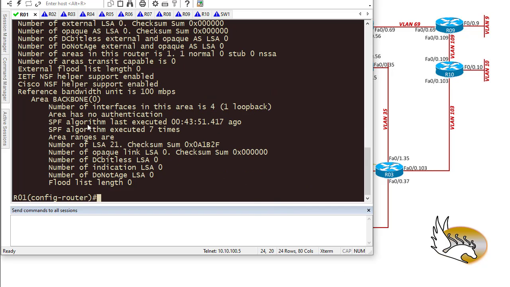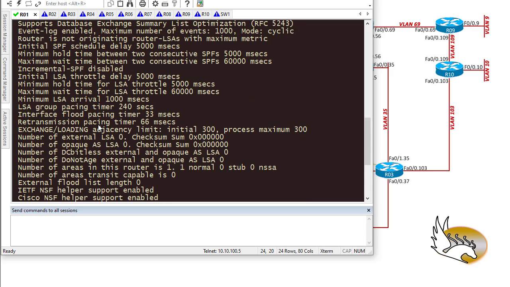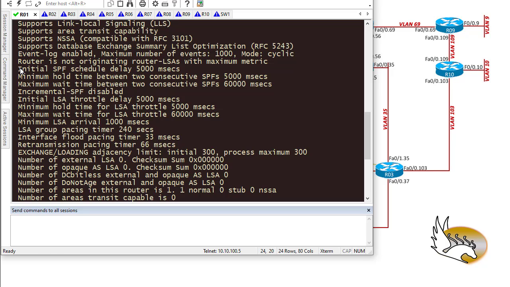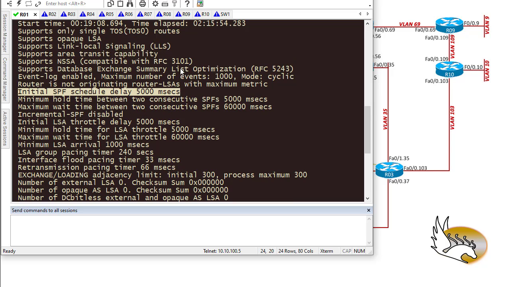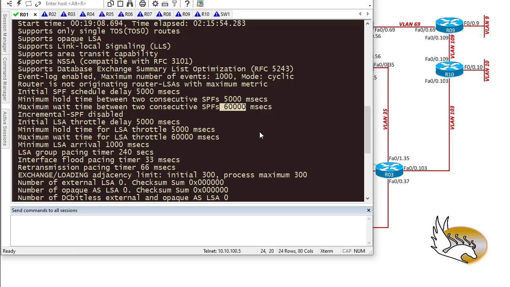And if I check for SPF timer, that would be here. The initial SPF schedule delay is 5 seconds. That is going to be the first value that I entered. And minimum hold is going to be like 5 seconds, and after that the next one is going to be 10 seconds, the next one is going to be 20 seconds, the next one is going to be 40 seconds, and the next one is going to be 80 seconds, but I just said no more than 60 seconds. That is going to be this.